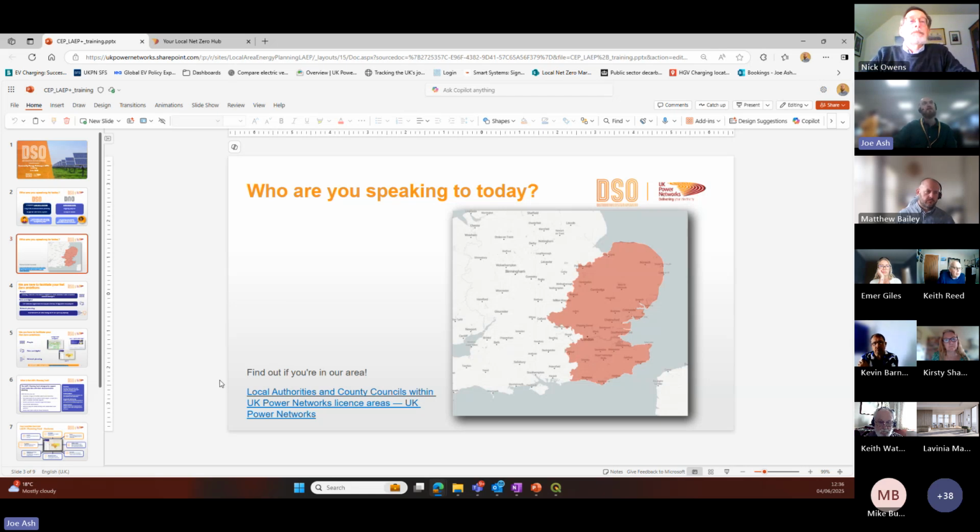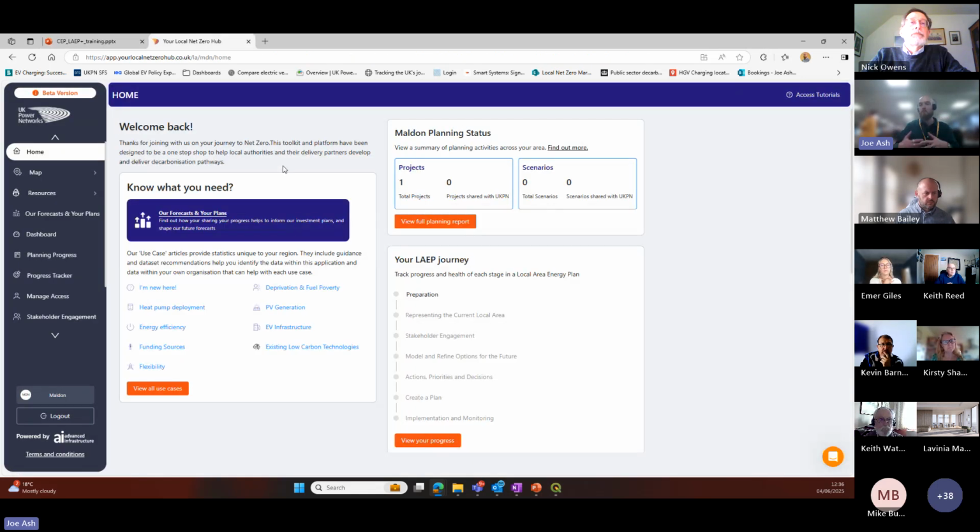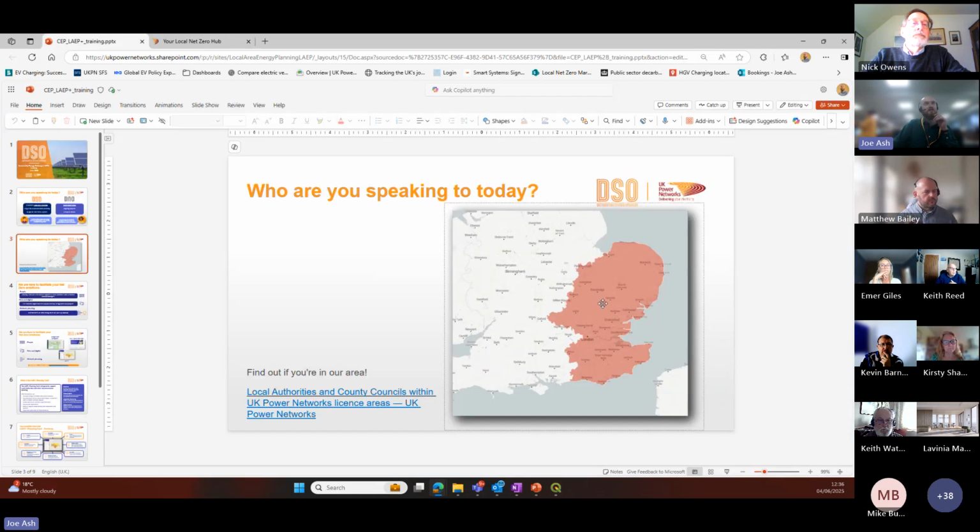the LEAP Plus tool. So you can see here that Milton Keynes is actually outside of our area, but I think we serve something like 2 streets in Milton Keynes. But Milton Keynes has full access to the LEAP Plus tool. The only difference is that we won't have as much network data on there because we don't have as much network in that area. So this is the area we cover.